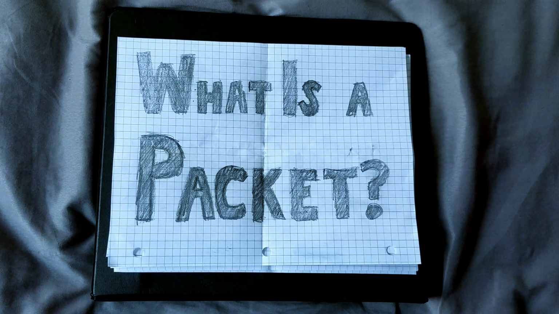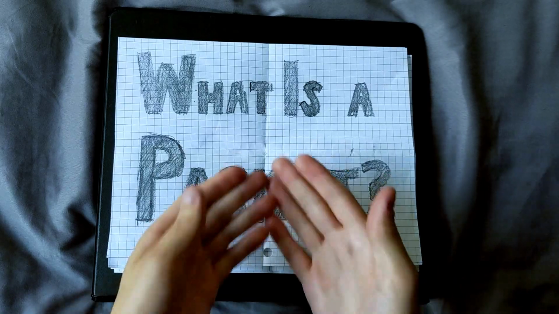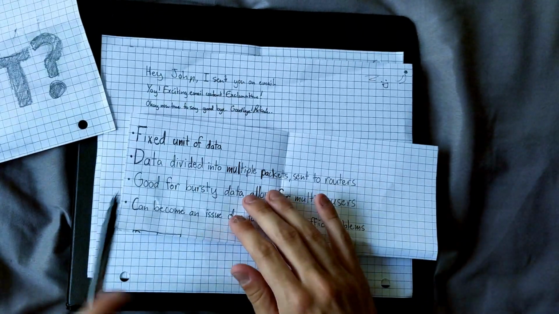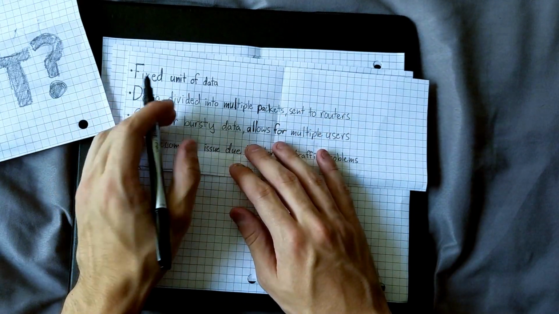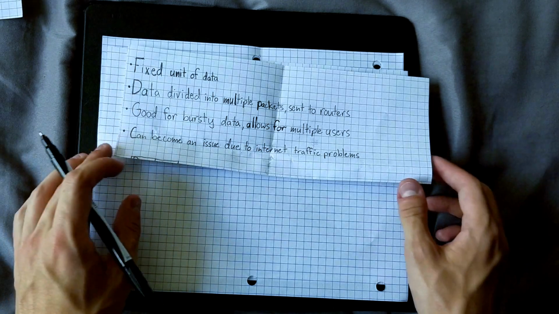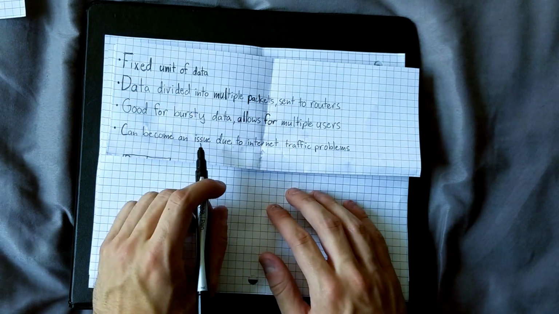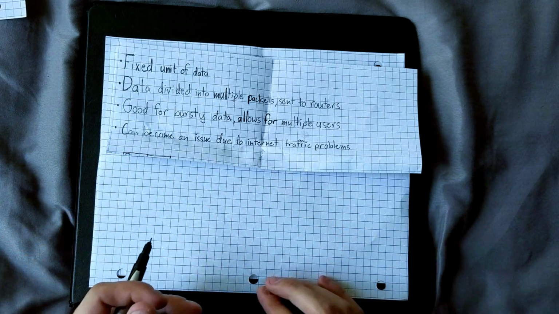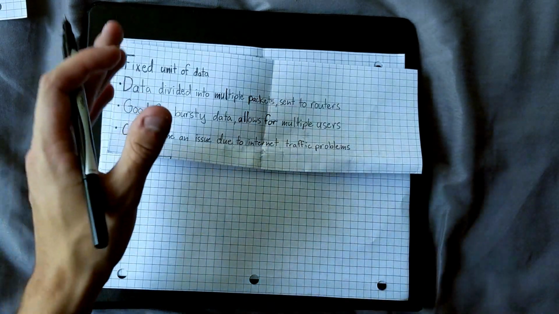So, another idea that was introduced during the telephone era, but really only started to take off when the internet came about, was this idea of packets. How a packet works is that you take a fixed unit of data, so maybe 32-bit, 64-bit, something like that, nothing too big, and you'd take a file that you wanted to send and you'd break it up into all of these little packets. And these packets will all get sent to the routers individually.